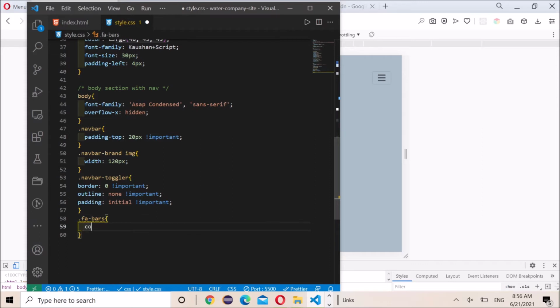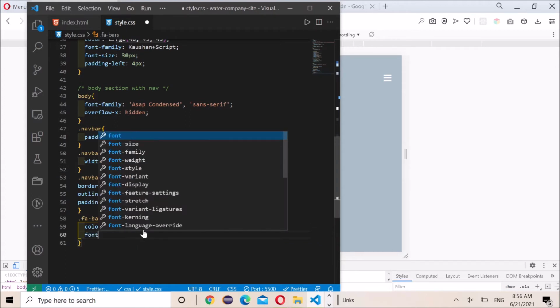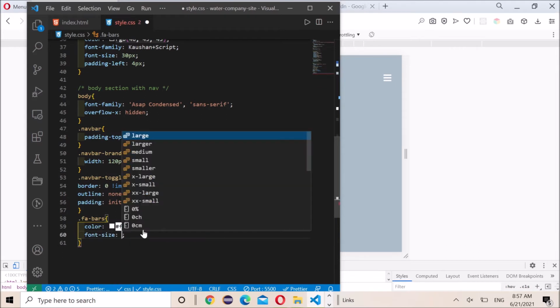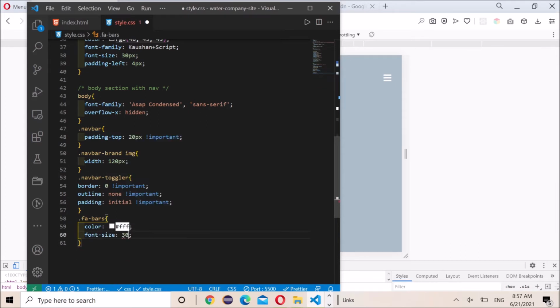Okay, I'd like to set a color to white. Okay, looking good so far. Font size, we'd like to make it a bit bigger. Good. Moving on.